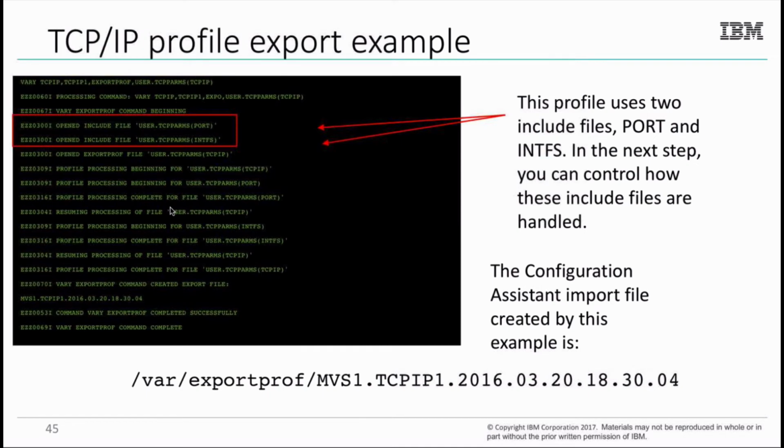So the next slide shows an example of doing an exportprof command. You can see I do a VARY TCPIP EXPORTPROF, USER.TCPIP.PARMS(TCPIP). You see it opens up the file, it opens up the include files, it reads the include files, it exports it into a file, and if you look down, the third line from the bottom shows you the name of the file that we exported to, /var/exportprof/mvs1.tcpip1.timestamp. And that's the file that's created. That's the file that you then read into the Configuration Assistant.